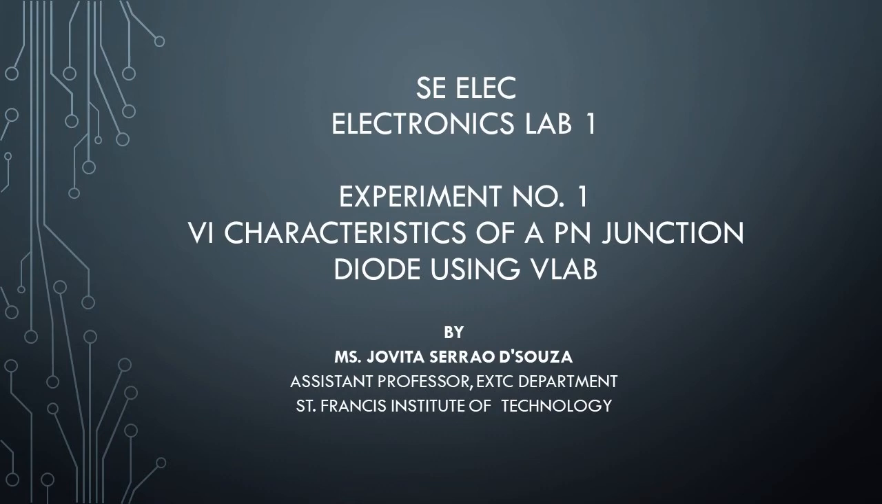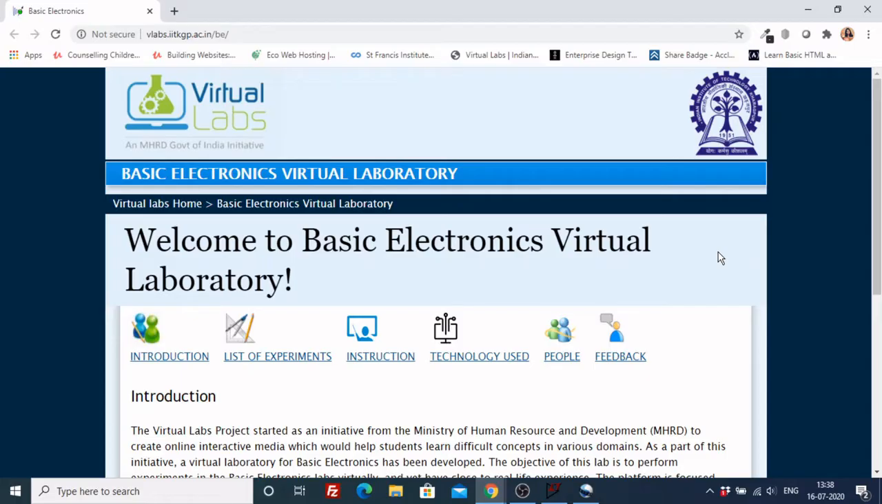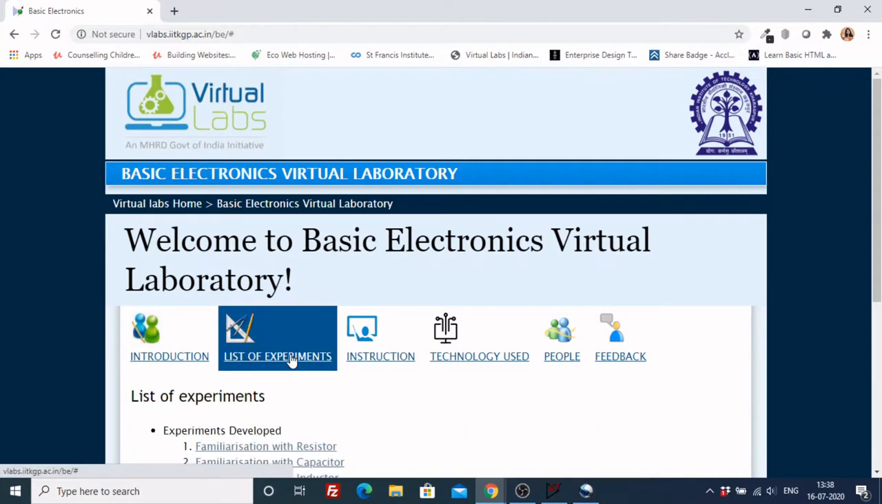We have already completed the first experiment on a platform known as LTSpice, but we have another platform called Virtual Labs, that is an MHRD Government of India initiative. The link to this website is there in the description box, and this one that we are using right now is developed by IIT Kharagpur. So in the basic electronics virtual laboratory, let's go to list of experiments.